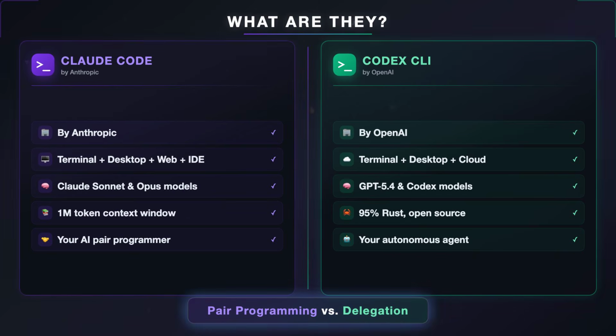It also has a desktop app, a web app, and IDE extensions for VS Code and JetBrains. It runs on Claude Sonnet and Opus models with up to 1 million tokens of context. Think of it as a senior developer sitting next to you.